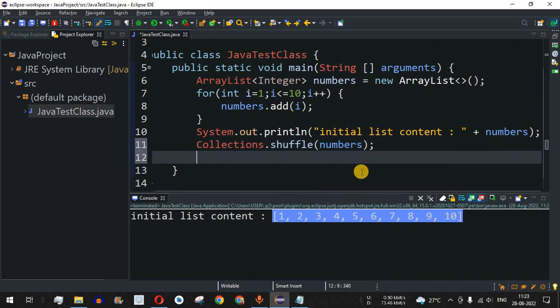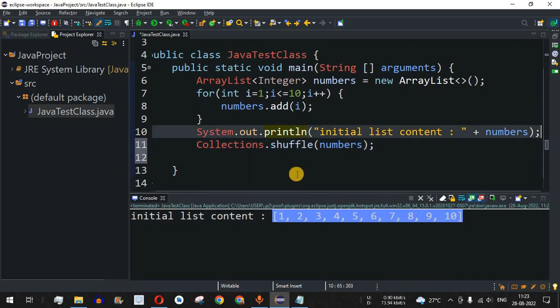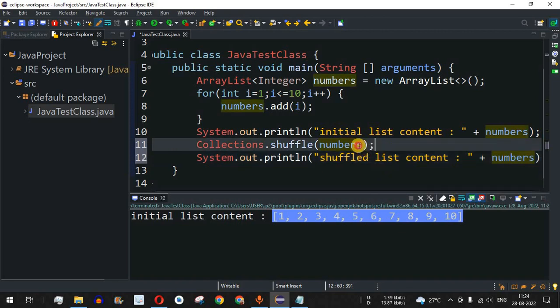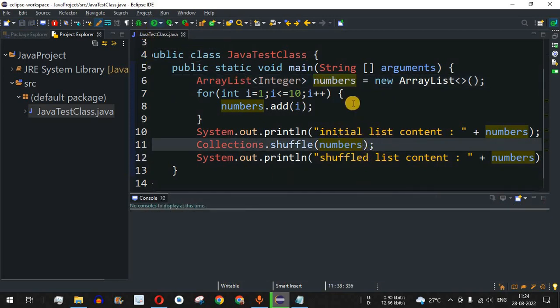And then after this, I'm going to print this statement once again so that we can get the content of the list. Now I will provide "Shuffled list content", and it will be numbers. That's because after shuffling, the numbers will be saved in this list, that is the numbers object. Let me just save this file and try running this code to see the shuffle in action.